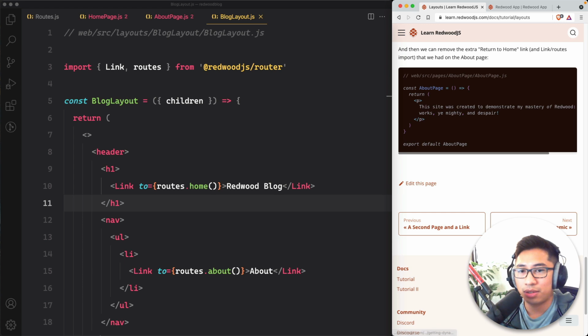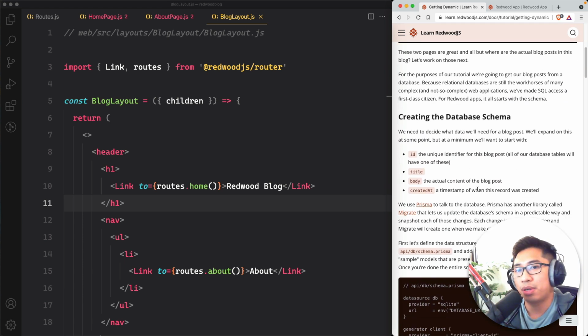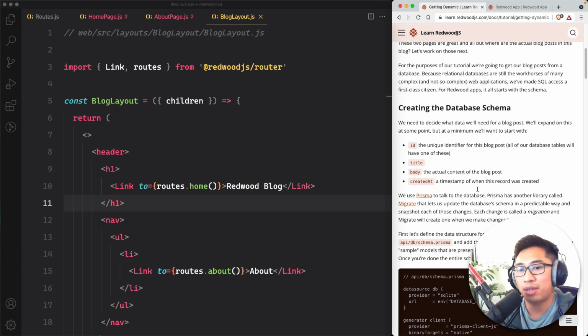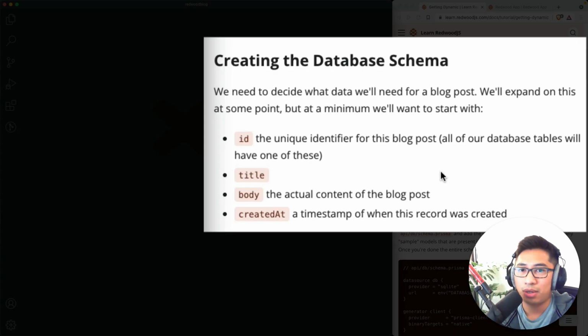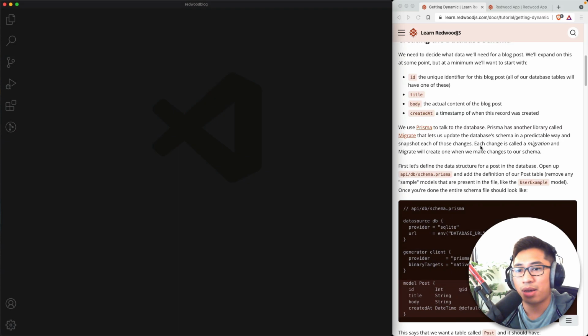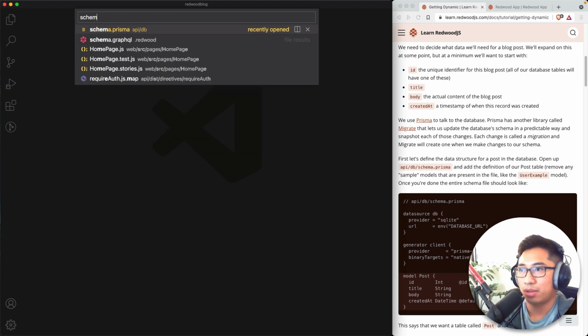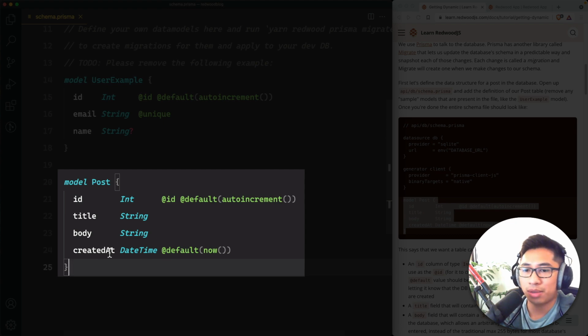Looks like next is getting dynamic. What does that mean? Looks like now we're jumping into the database side of things, the backend. Ultimately, it looks like we're trying to build a blog application, and it says that we're going to create a schema for a blog post, and that's going to have ID, title, body, and created at. So we're going to need to open that schema Prisma, right? So we got those properties, ID, title, body, and a timestamp.